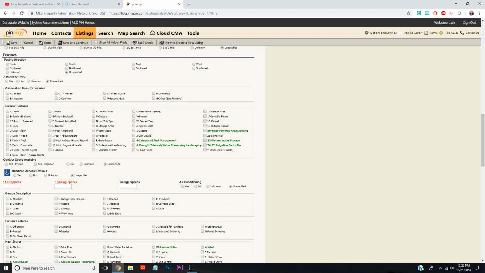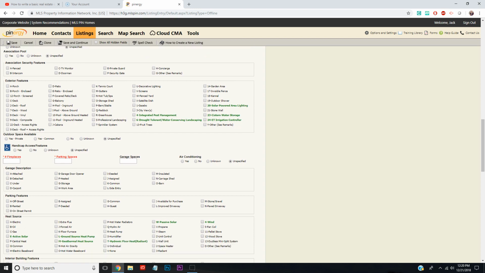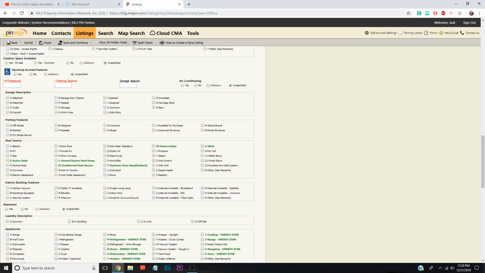Unit facing direction. I have a really good sense of direction, so I almost always know which direction it faces, but if you're not sure, just go with unspecified. Association pool, if it happens to have a pool, then answer that. Exterior features, those are all pretty much similar there.